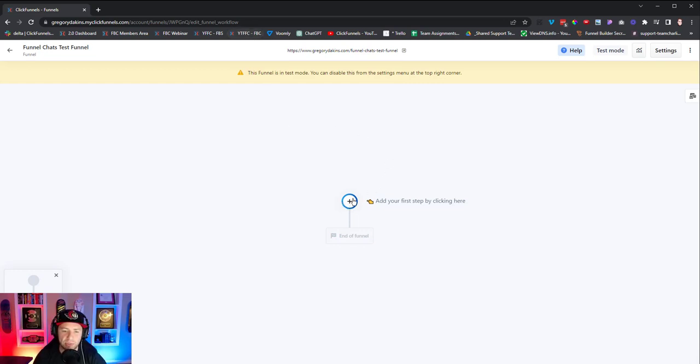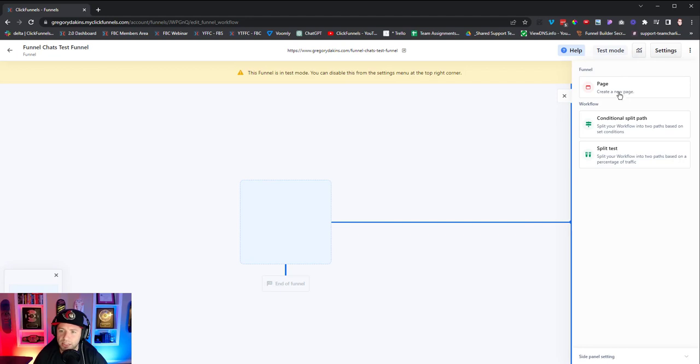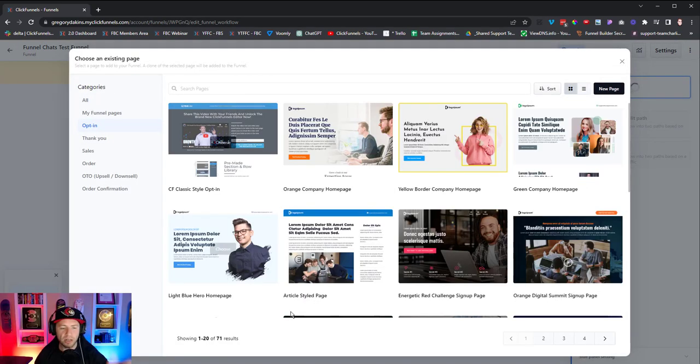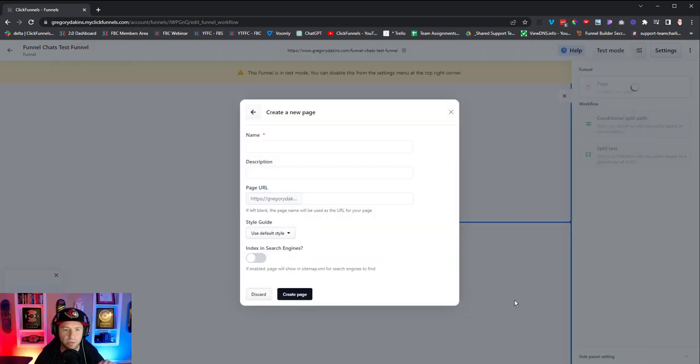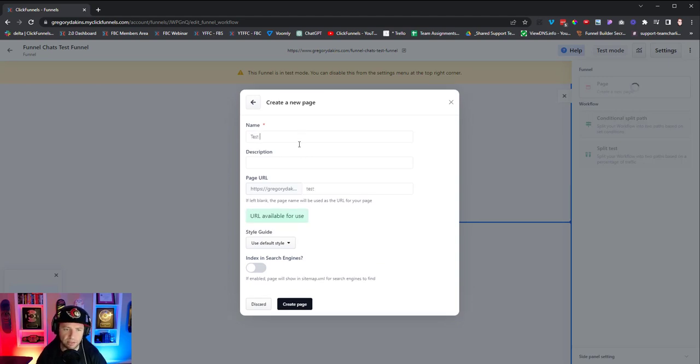So to start adding steps, all you do is click this little plus sign, select add a page. There are templates you can choose from. But I'm going to do my first one right from scratch just to show you. Okay. So I'm going to say new page. I'm going to give this page a name. I'm just going to call this the test opt-in page.